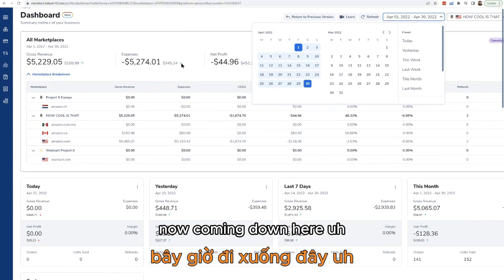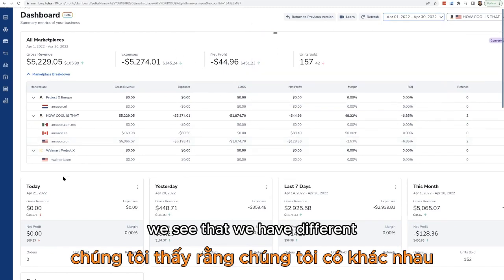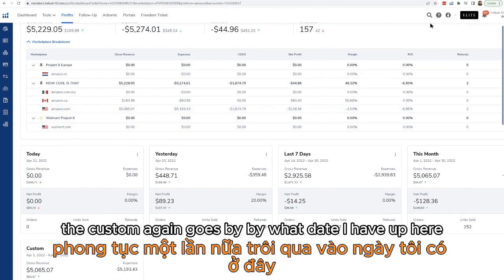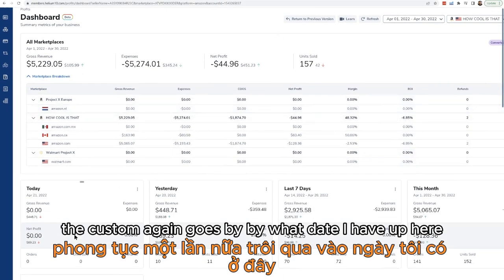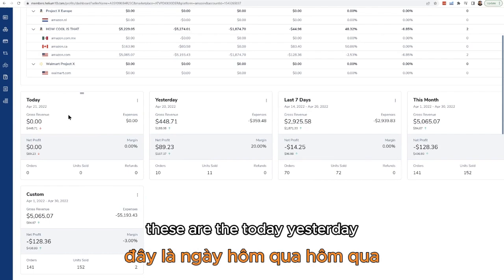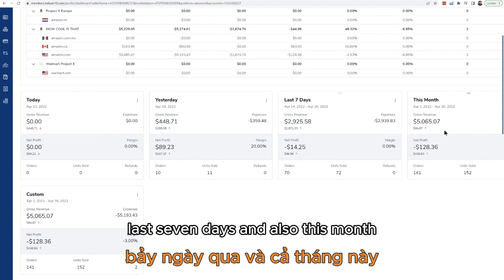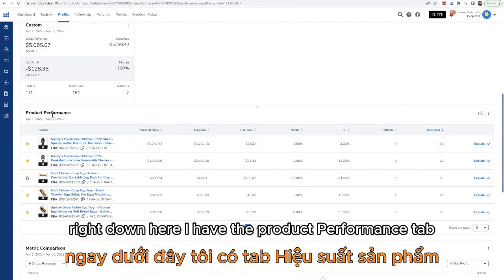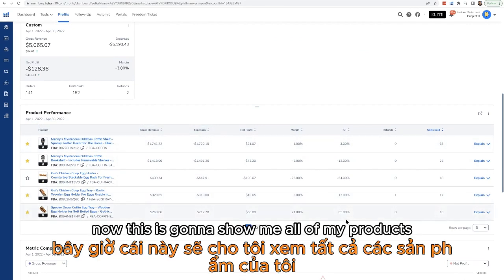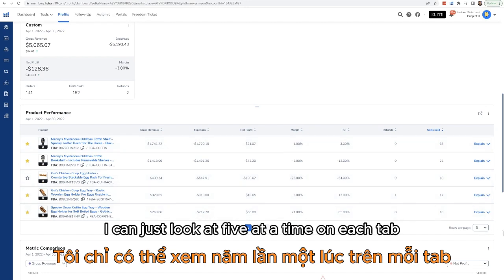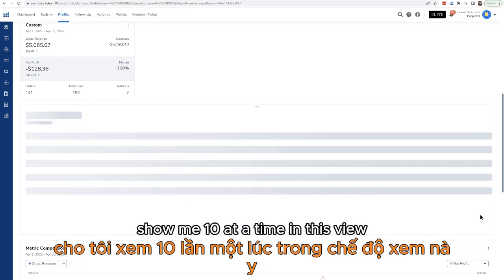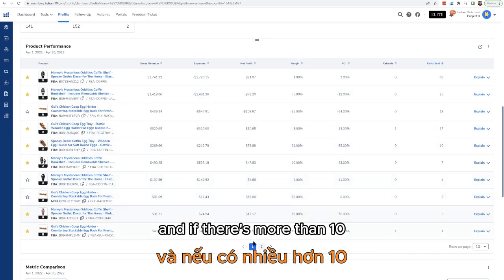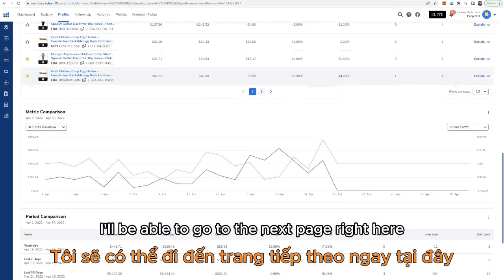Now, coming down here, we see that we have different other widgets that are custom. The custom again goes by what date I have up here, but these are kind of default. These are the today, yesterday, last 7 days, and also this month. Right down here, I have the product performance tab. Now, this is going to show me all of my products. I can just look at 5 at a time on each tab, or I can say, hey, show me 10 at a time in this view, and it'll show me my top 10. And if there's more than 10, I'll be able to go to the next page right here.